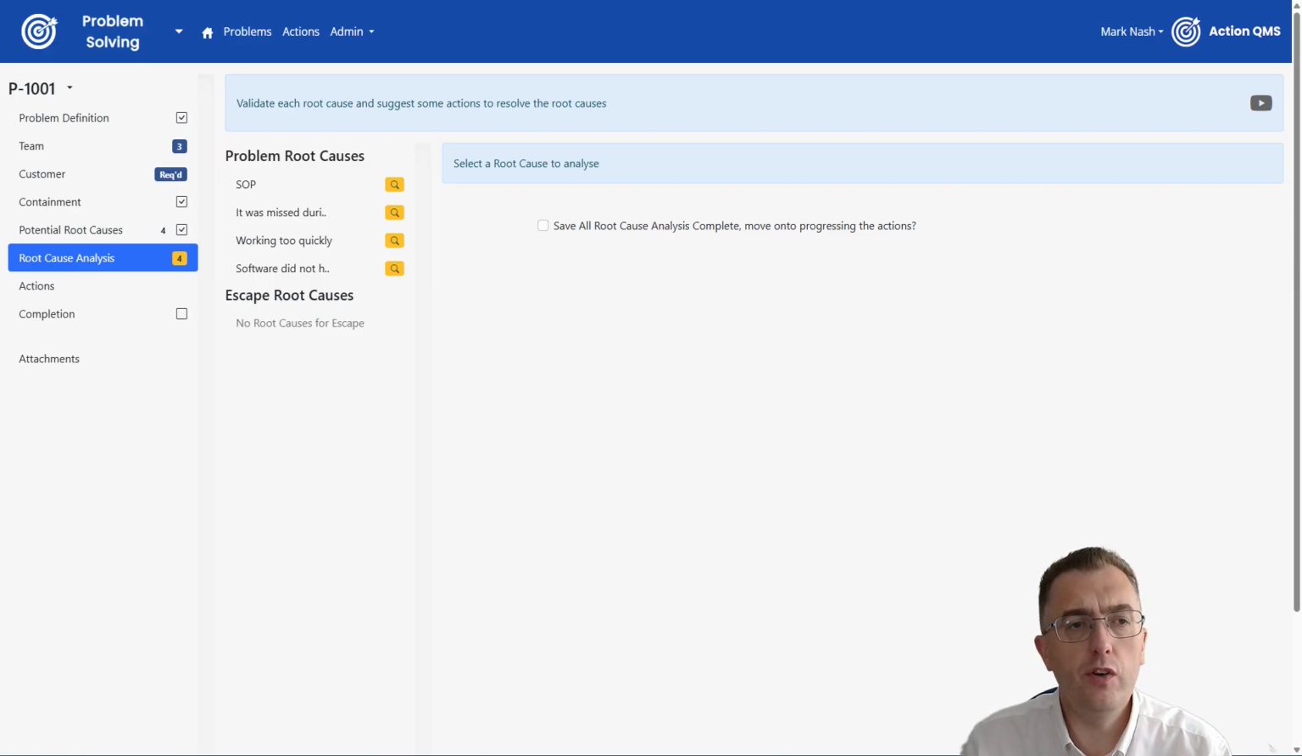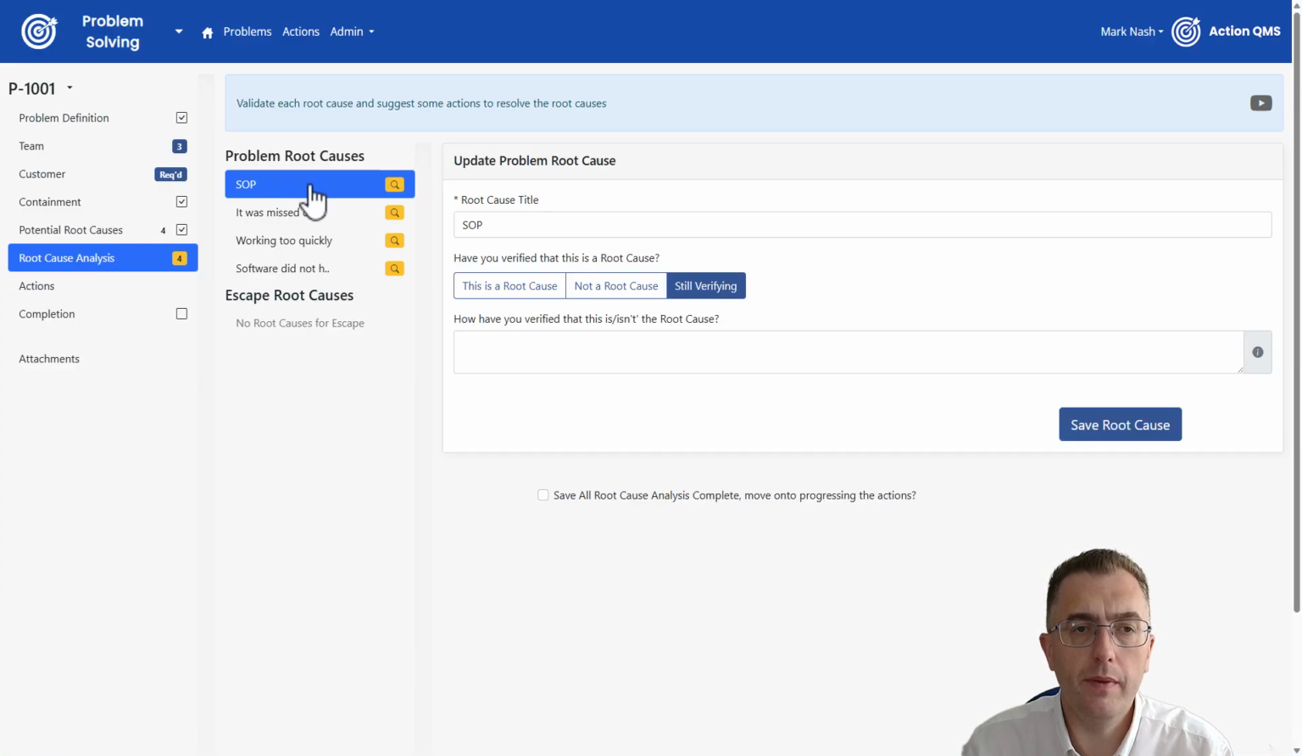So once you have your list of potential root causes, we move on to this root cause analysis section, and we work through each of the root causes one by one to work out whether they are or aren't the root cause. And then also we can work out, well, what actions do we want to do? So we'll go through this first.